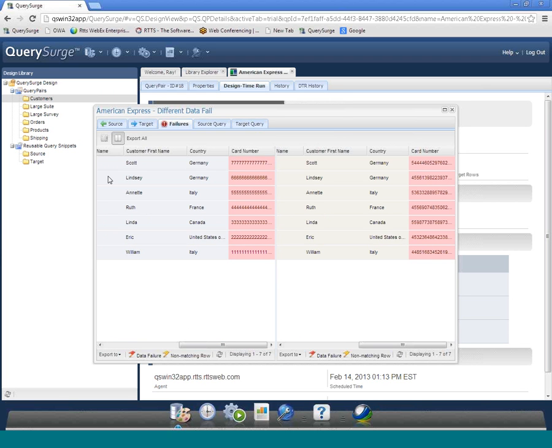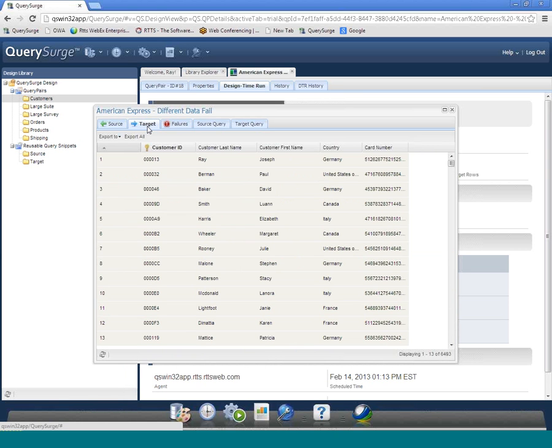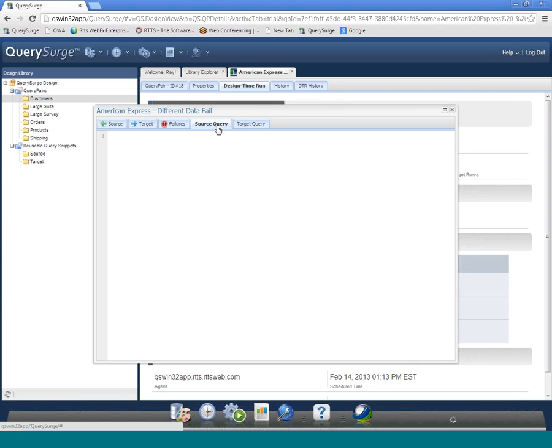One thing to note here from this view, all of this data can be exported from the QuerySurge repository. Whether you're interested in just the failing data and sharing that with your ETL developers or testers, you can export that data here to a variety of different formats. We support Excel, CSV, or XML. And you can also export the individual target or source data from here as well.